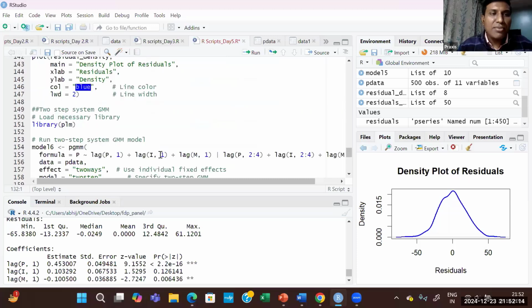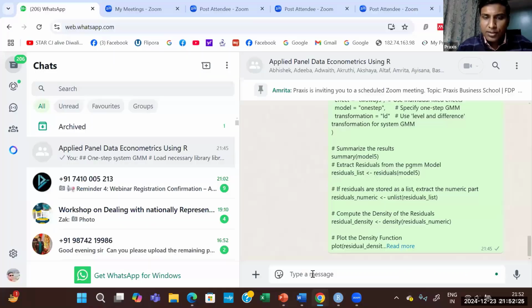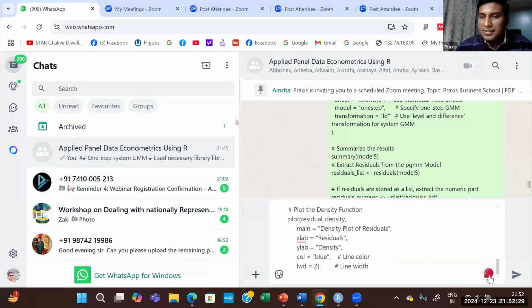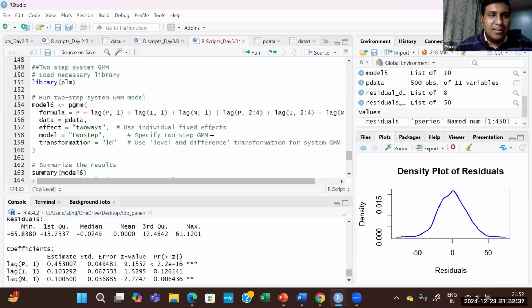So next is the last model that we will run for the day, that is two-step system GMM. I'll just put it here. So quickly run. In all these cases, please add time effect also, because I copied and pasted. Since it is two-step, time fixed effect is always there. Same copy and paste error. So let me run this and see what is happening.